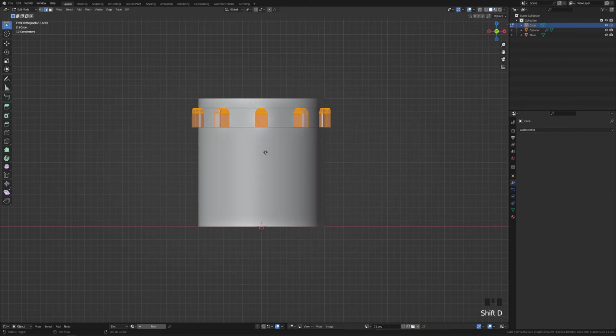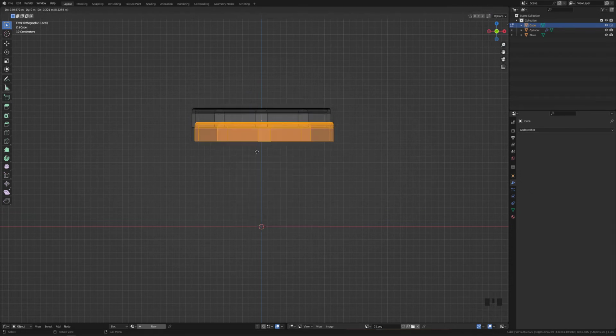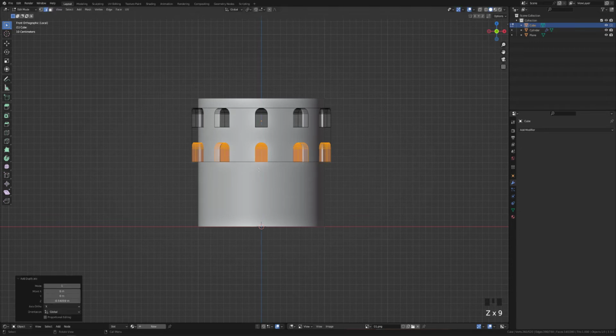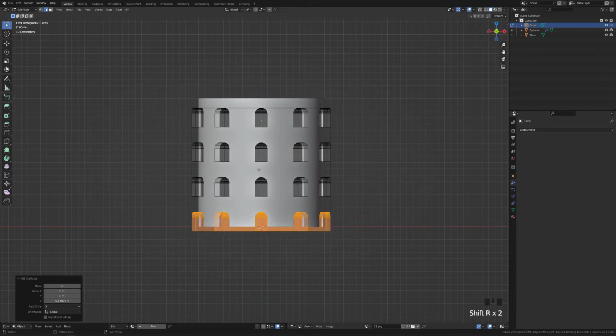Now press Shift D for duplicate, and you have to move it down. I've simply selected that shape and haven't clicked anywhere. Now you can press Z to move the building down, something like this. Then release, or click the left mouse button. Now you have to repeat that command. How do you repeat it? Simply press Shift R, and that's it.